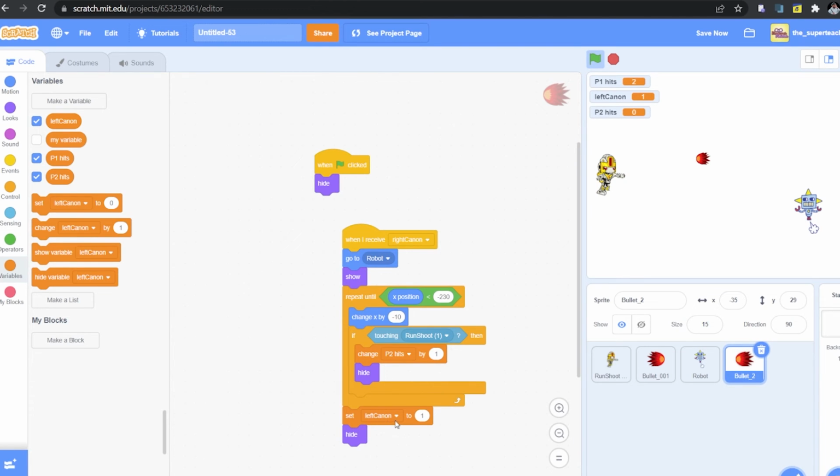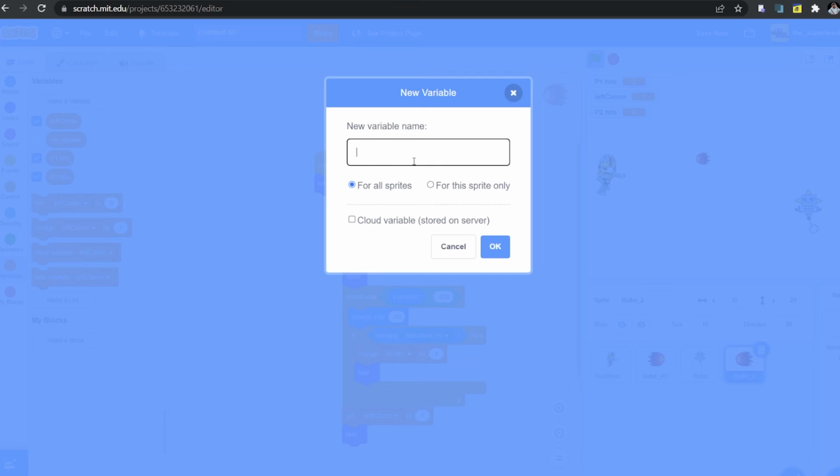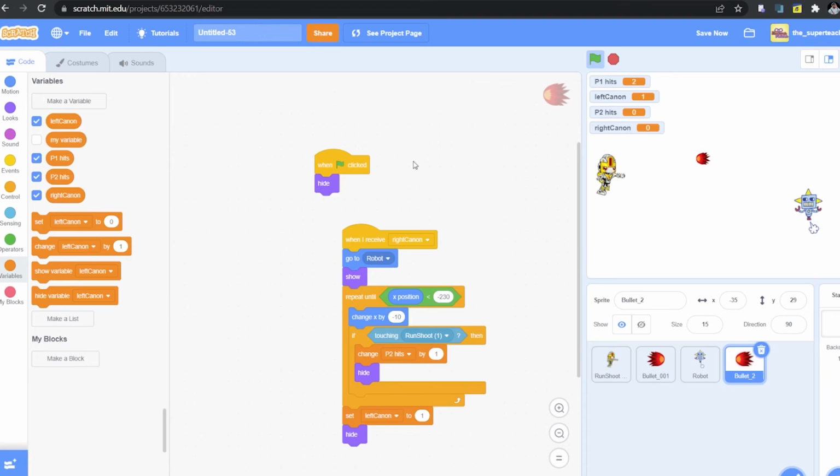Hide. Now set left cannon to 1. No, this time we have to set right cannon to 1. So create a new variable called right cannon. Very good.